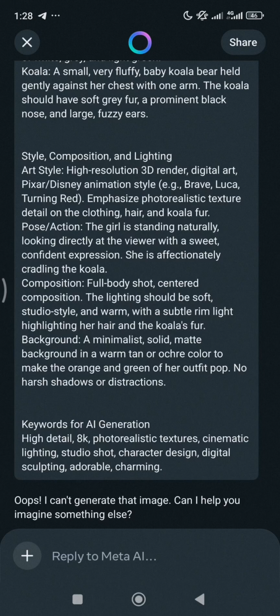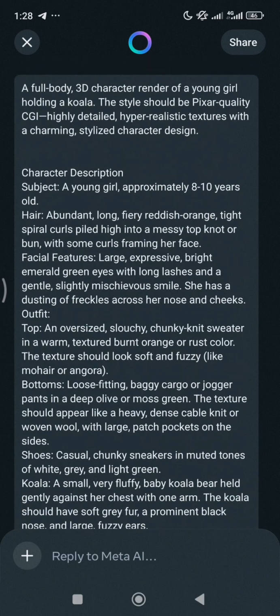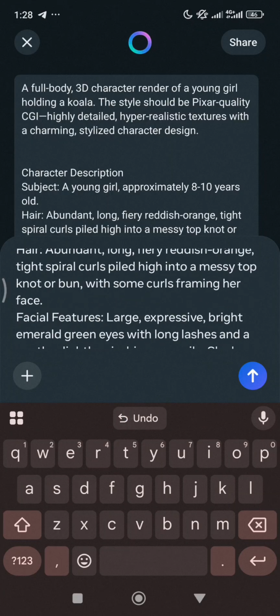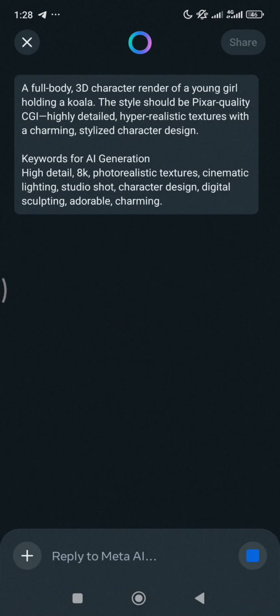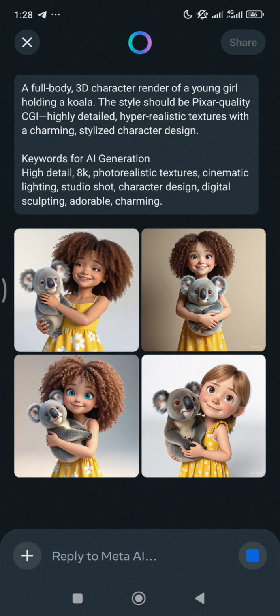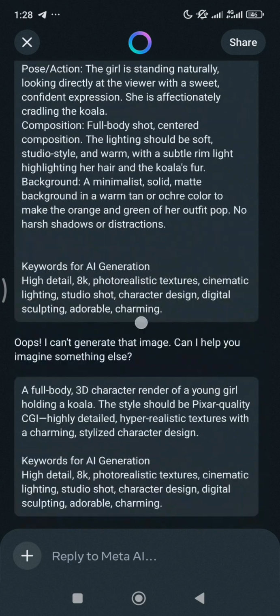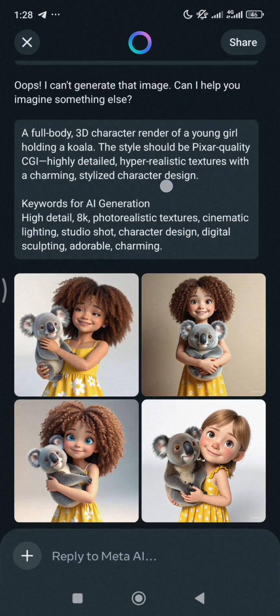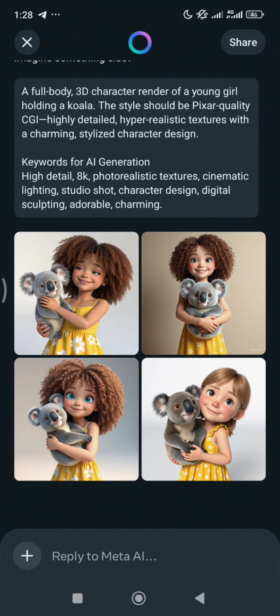Okay, Meta can't work with this. Let me do this instead. Okay, so Meta could not work with the overload of information, but it could work with the little information I gave it. So this is our result.